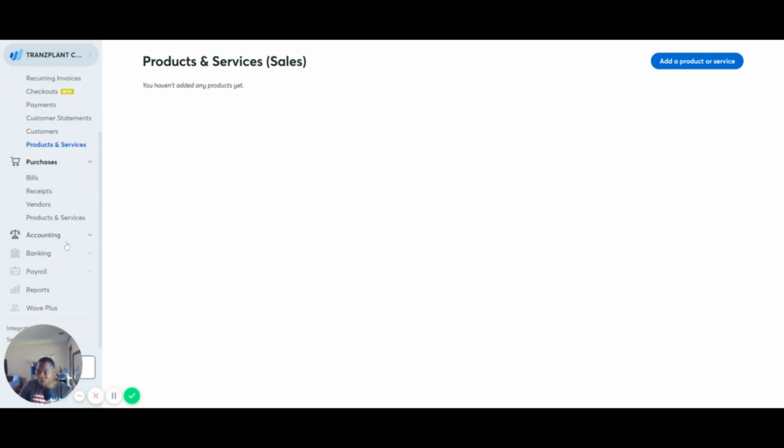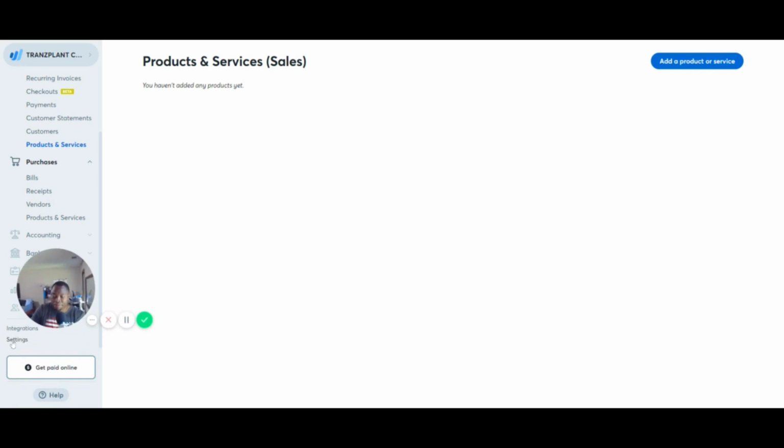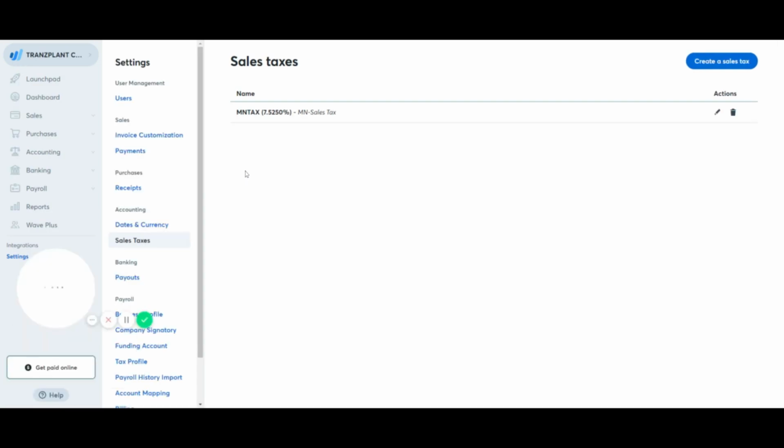So I'm going to jump here. Let's see if we can scroll down here. All right. The one thing about this tool that I really enjoy, like I said earlier, is the fact that you can actually customize your invoices, right? So if we go into settings, this is the cool part. Let's take a look at this real quick.